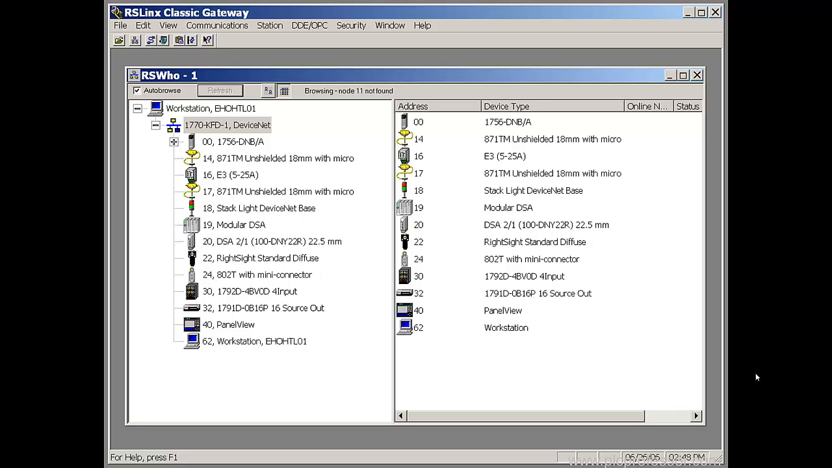Then it looks like some on-machine I/O, and then there's a 802T with mini connector. You can plug many little things in that. There's a photo eye. I don't remember what a DSA is. It's been a long time since I took this screenshot. Anyway, you can browse right on DeviceNet because you are now actually on DeviceNet through the KFD. So you can go out there and you have access to right-click on any of these, drill down and check out the details on them.